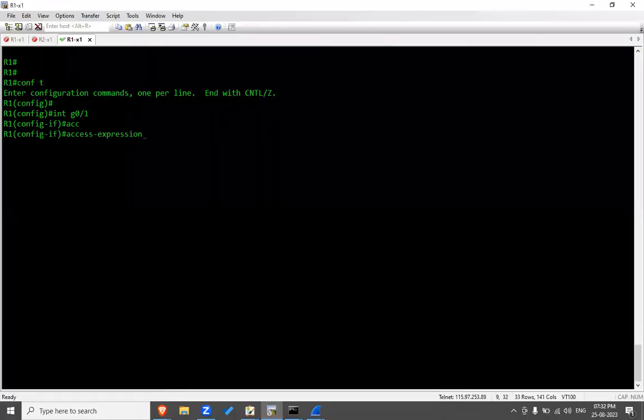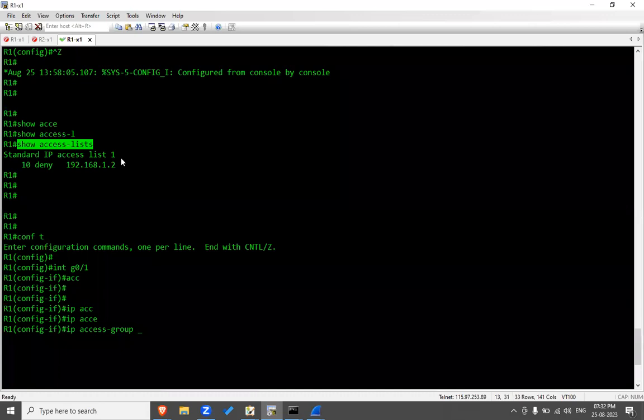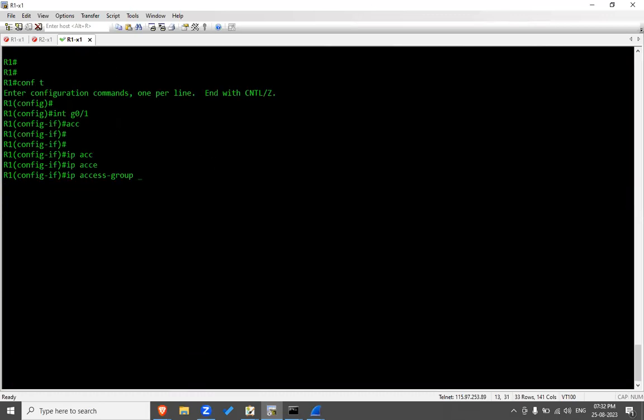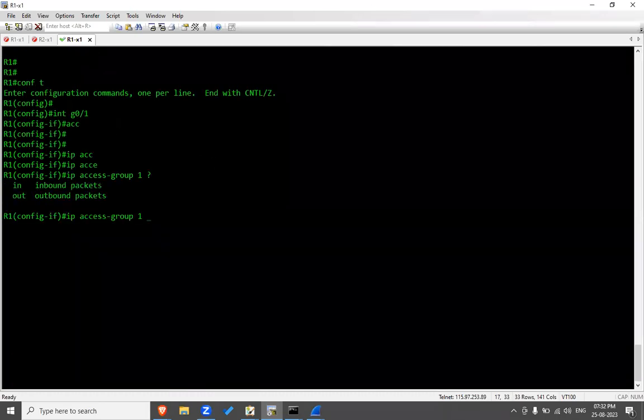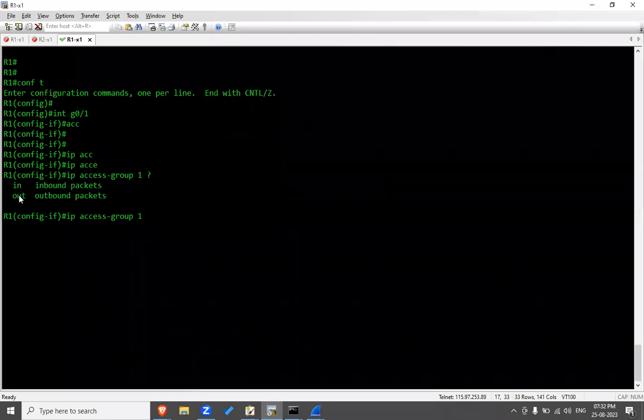The command is ip access-group. What is the ACL number we created? The ACL number was 1. So I need to use that number over here, and I'm going to say question mark. Now, this is the next confusing part: which direction is it going to be?